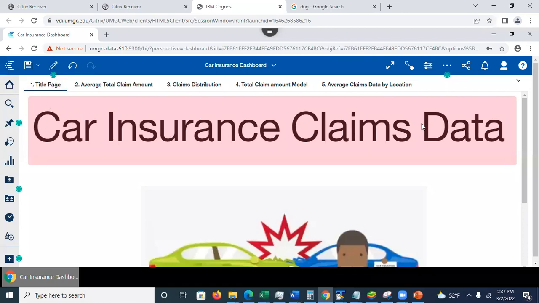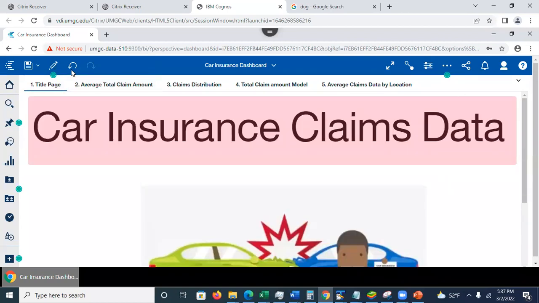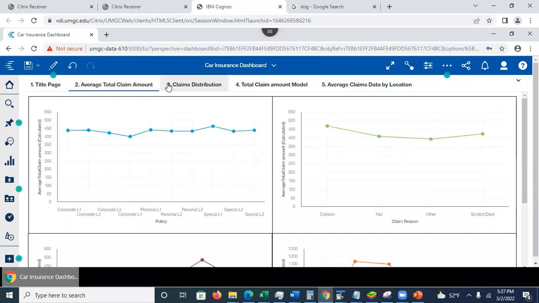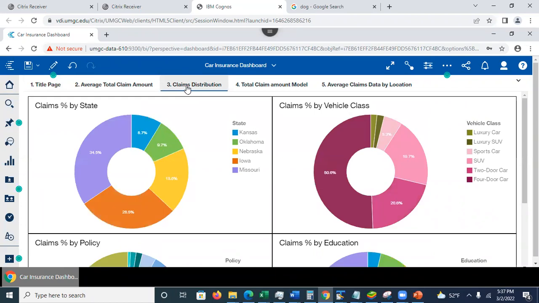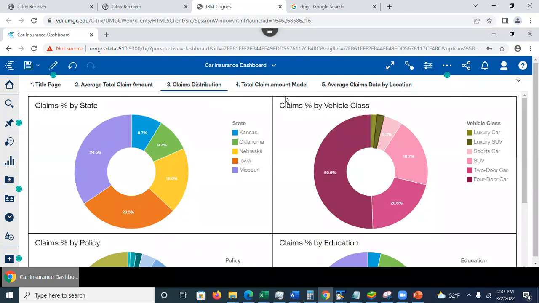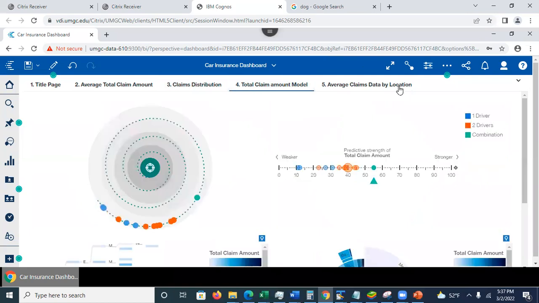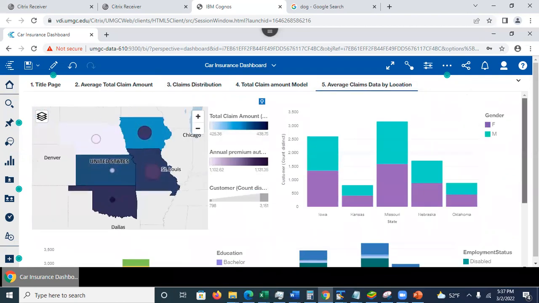But what I did here, this is a title page, and I added an image here, right? So here I'm looking at the average total claim amount. And then here I'm looking at the claims distribution, and this is by the state, by vehicle classes, percentage of claims. I'm looking at that here. And then here is my decision tree model from assignment 3. Let's assume I did it. And this is averages as a claim data by location.